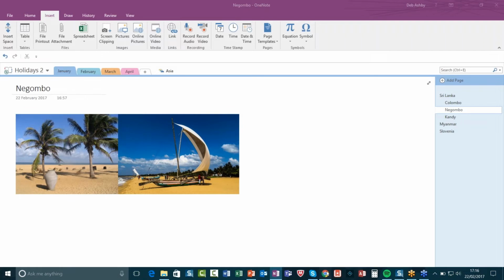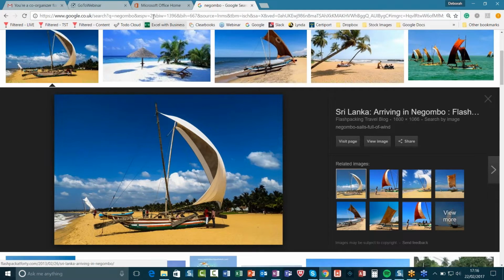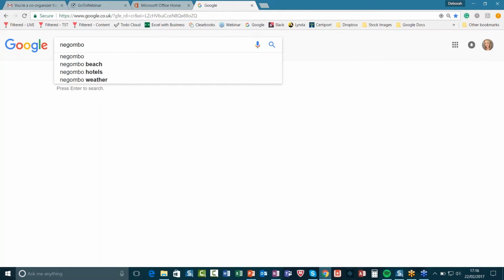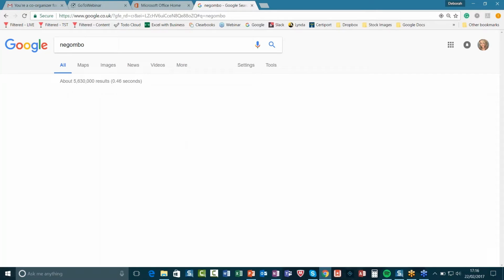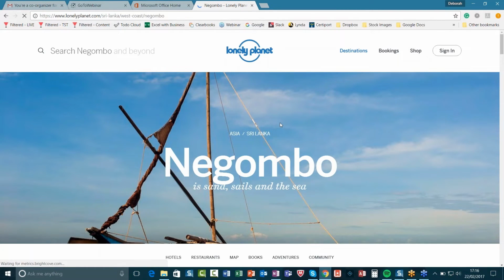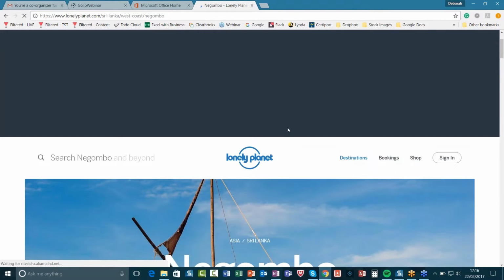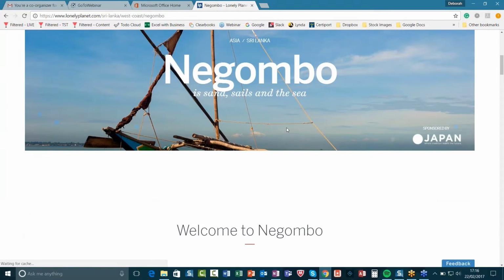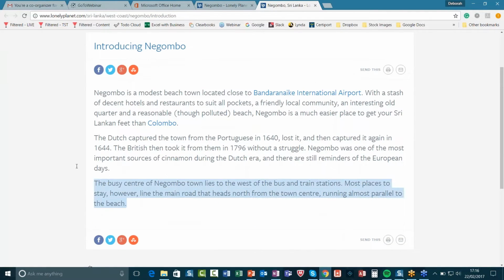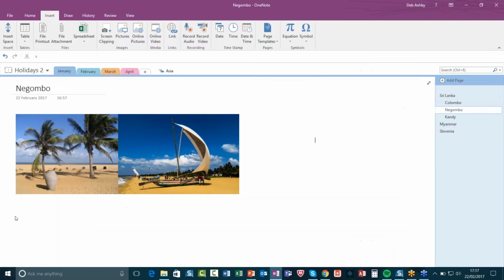Again, if I go onto the internet, and I'm just going to go back to Google, and I'm going to Google Ngombo again, and I'm going to go to the Lonely Planet website, one of my favorite websites, travel resources, if anybody is interested in that kind of thing. And they've got a whole section on Ngombo, and maybe I want to steal this. I'm going to take this by copying it, Control C, going back to OneNote.